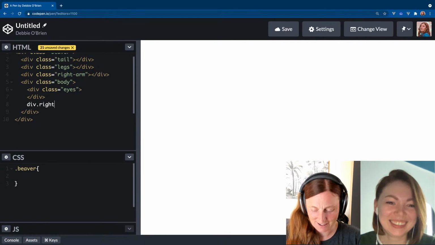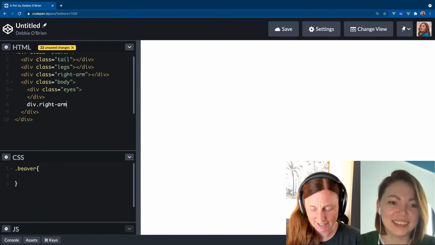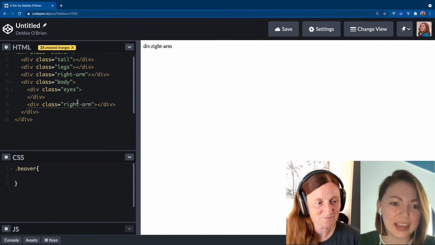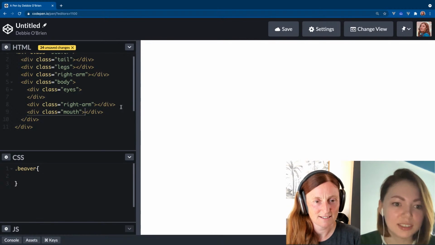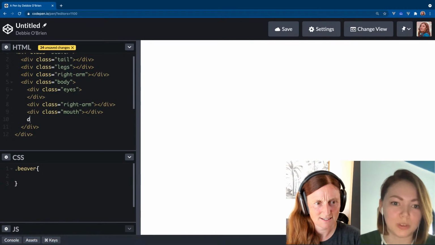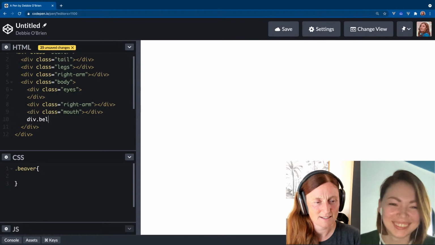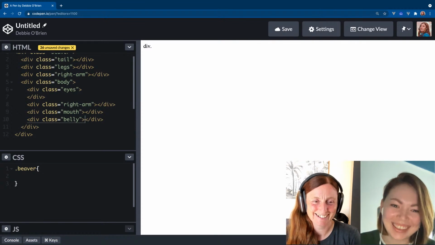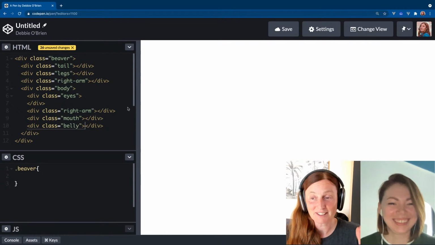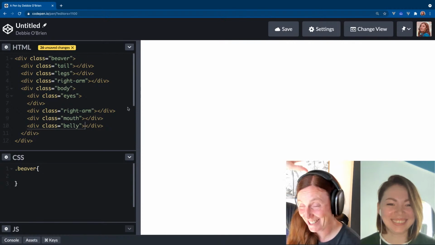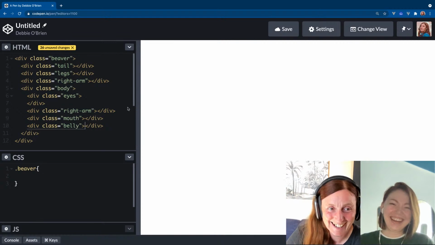Div dot right arm. Spell it right. Okay. And we have just mouth, his teeth and mouth, and one div for his belly. Div dot belly. So that's all. Okay, there we go. That's it. We've done it. We've got a beaver.